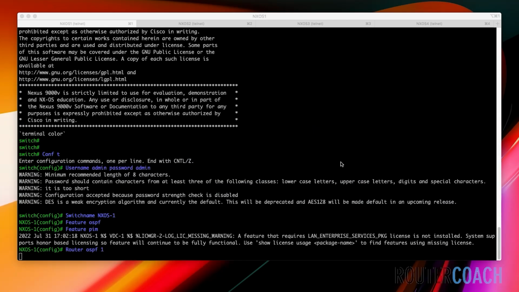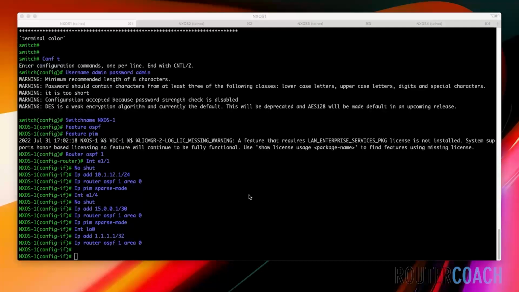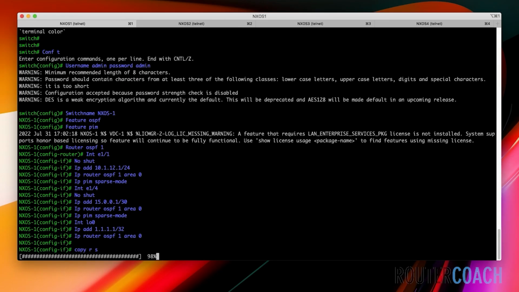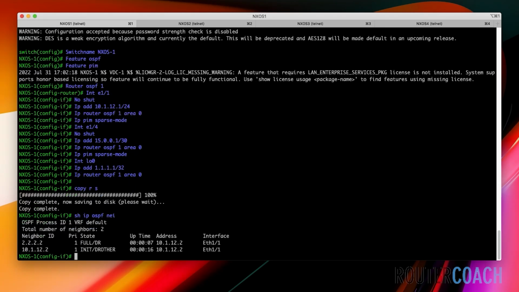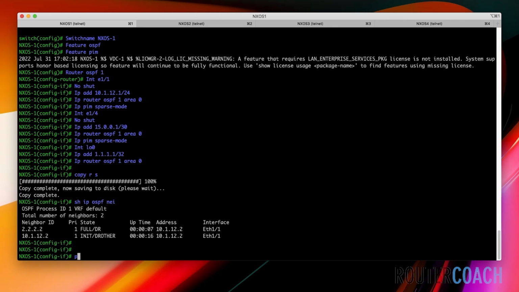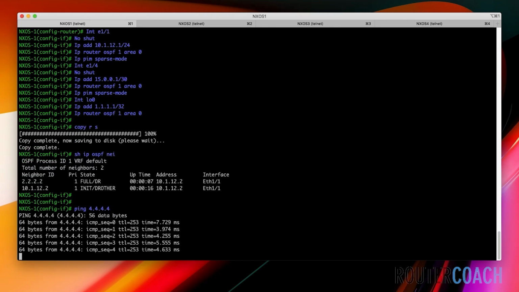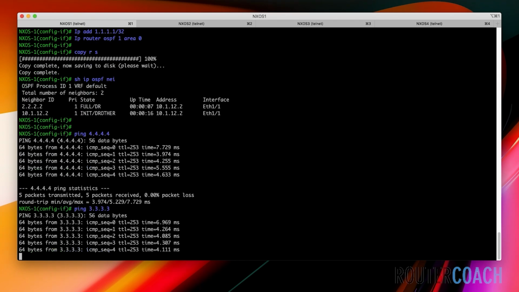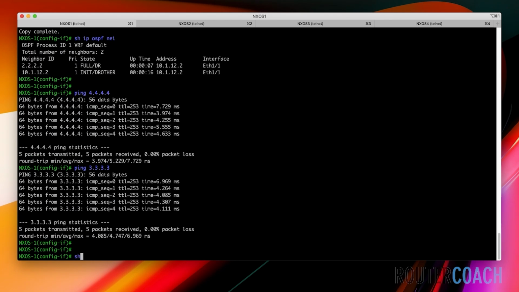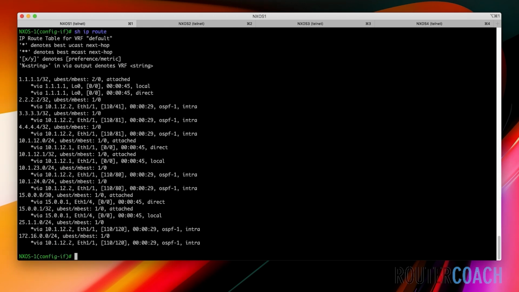And as a verification, what I should be able to do from Nexus 1 is ping, and that will mean that we have reachability through OSPF. Show IP OSPF neighbor first. Ping 4.4.4.4, which is reachable. And ping 3.3.3.3, which is also reachable. And then let's have a look in our routing table. Show IP route. Okay, so that's our IGP configuration.